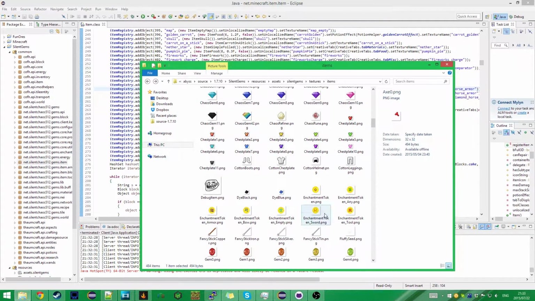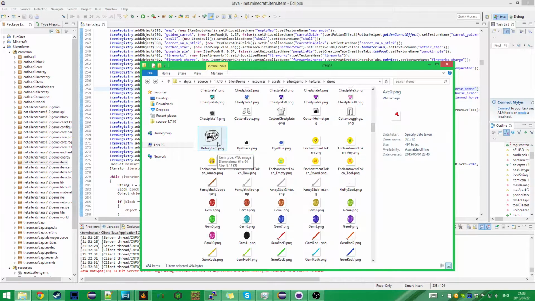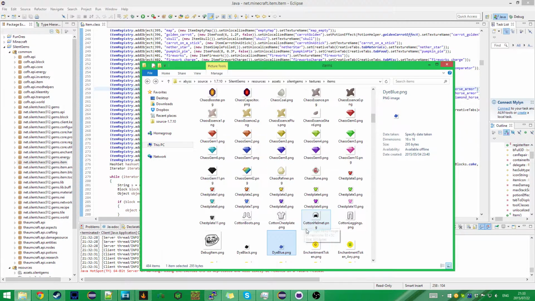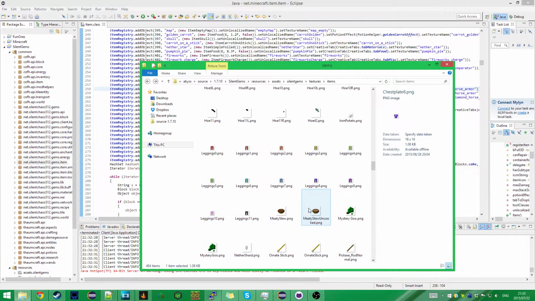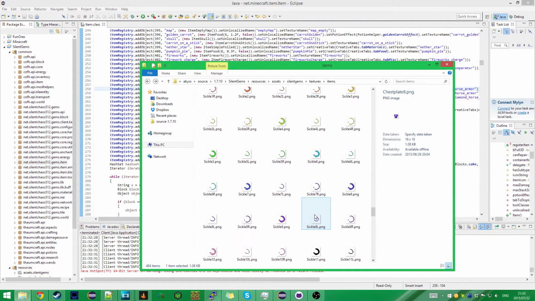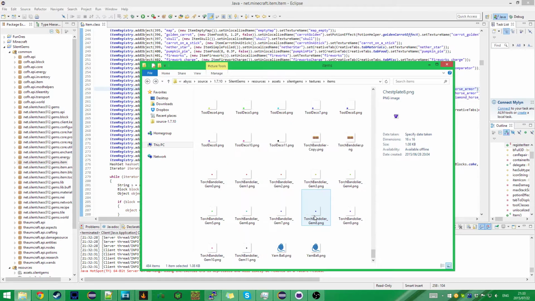There is actually a little bit of variation. The texture for the debug item is 64 by 64. The dyes are 16 by 16, and some of these temporary armor textures are too. I'm still working on those. But otherwise, I've mostly just done 32 by 32 here. And this mod has a lot of textures in it.